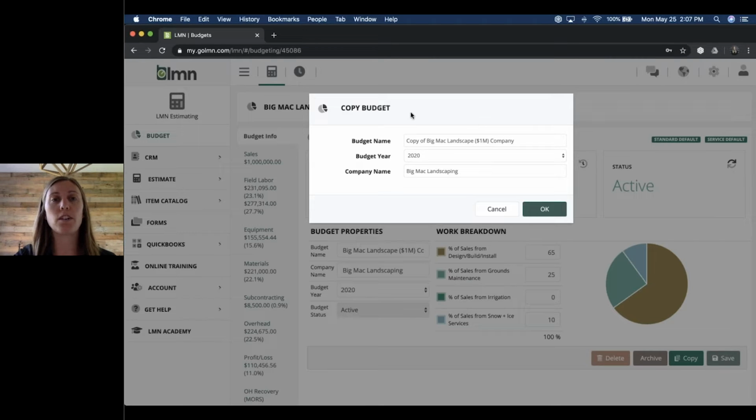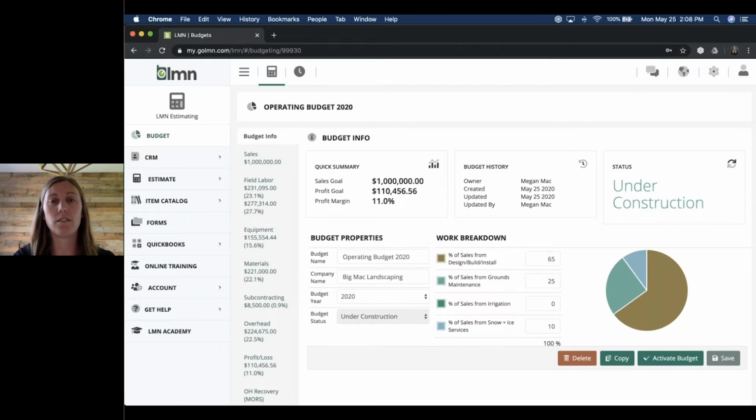And up above here, you'll be able to give your new budget a name. So some companies like to use just their company name, and they can put the dollar amount of their revenue, or some companies like to enter in operating budget, and then they can put in the year. So down below, you'll also choose your budget year, and then you'll enter in your company name. And we'll go ahead and click OK. And just like that, we've copied that sample budget, so it's keeping that sample for us. And then we've just created a new one, and you can see that it's under construction on the right-hand side.